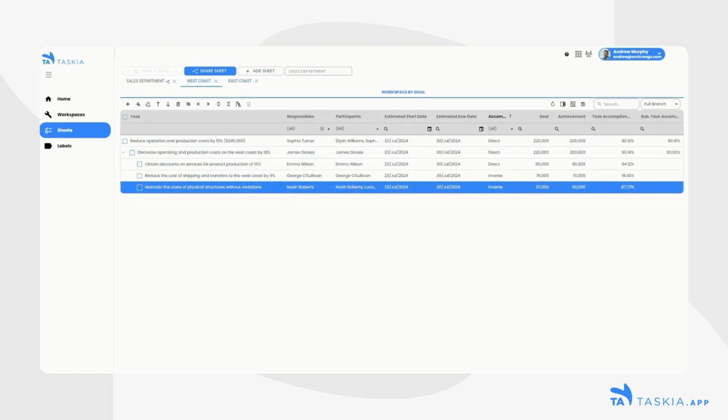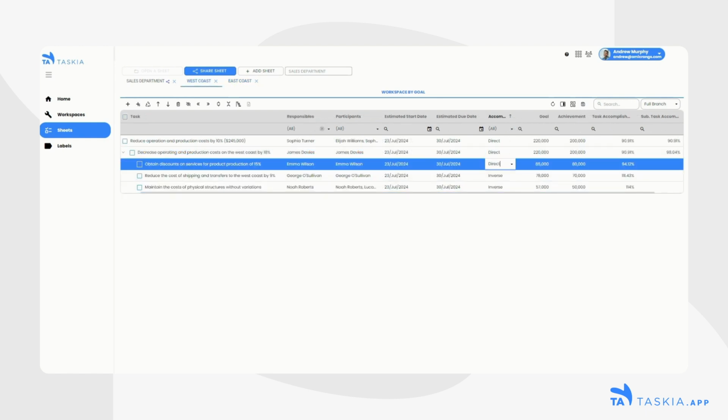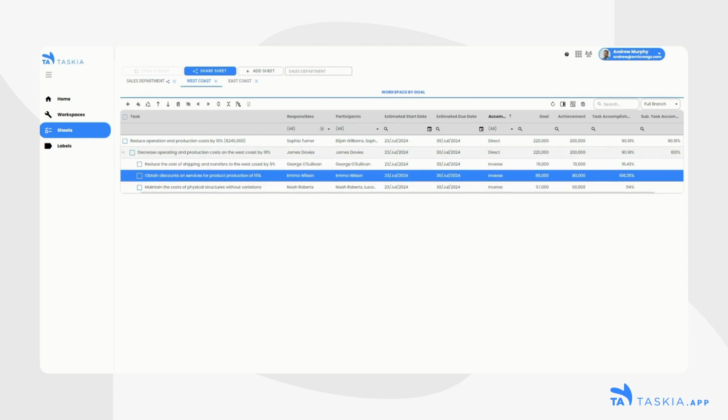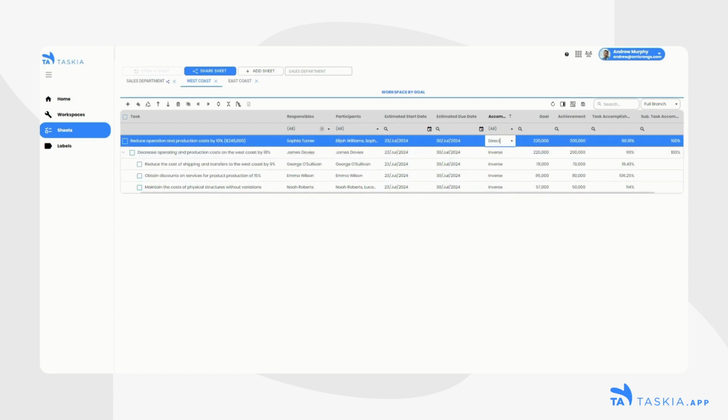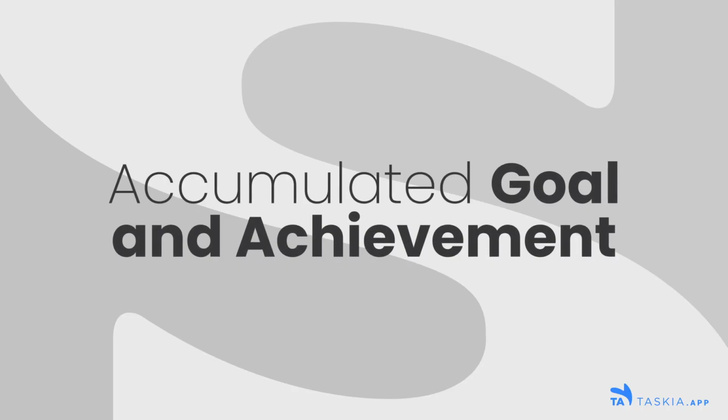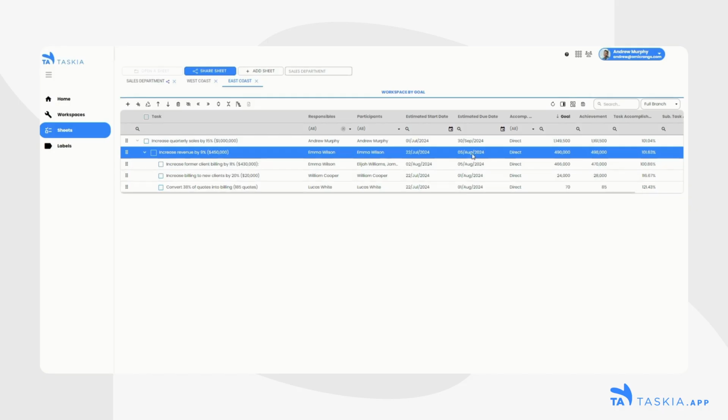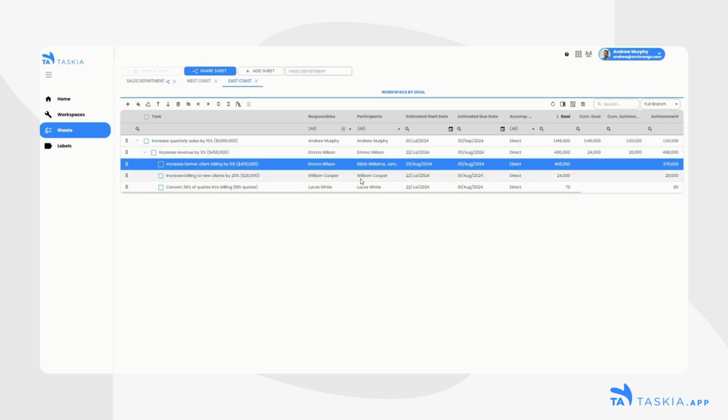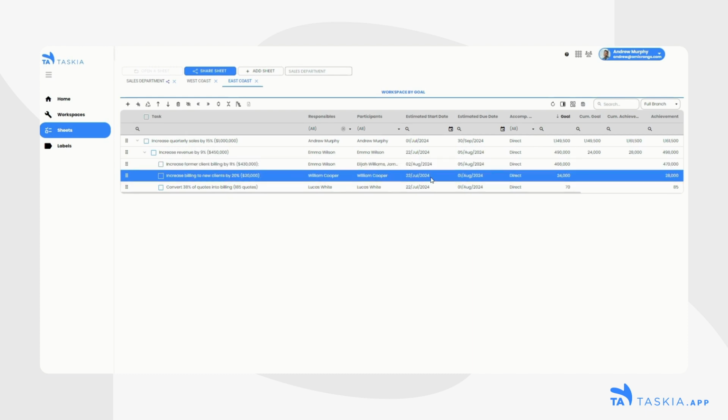On the other hand, the inverse calculation method allows you to place a positive value on tasks that involve spending or using less than expected, such as reducing project costs. Accumulated goal and achievement, unlike the regular goal and achievement, allows you to understand the accurate fulfillment considering only those tasks that have already started and are linked on a percentage basis, without counting those that have not started.